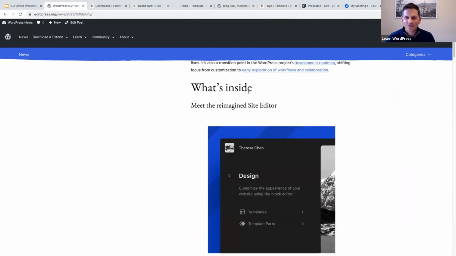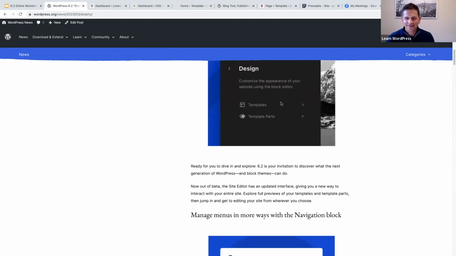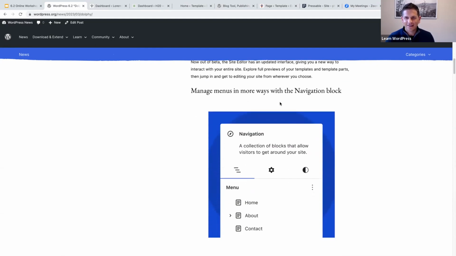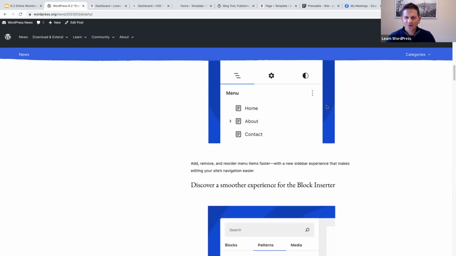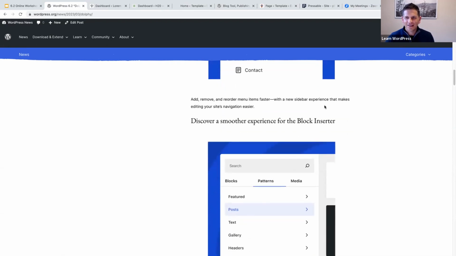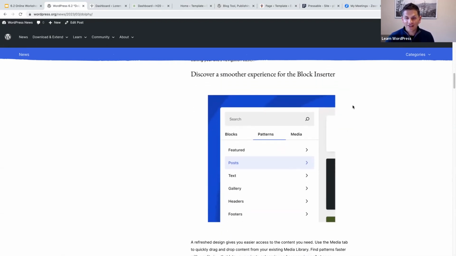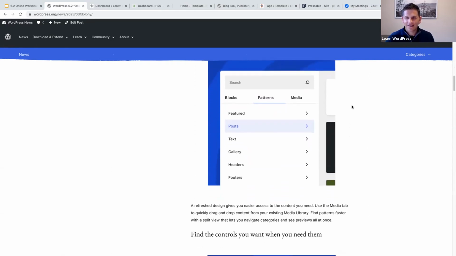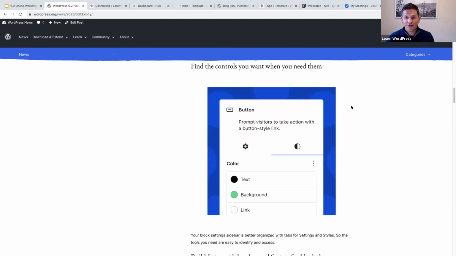If you scroll down, it says what's inside. It says meet the reimagined site editor, manage menus in more ways with the navigation block. So I'm just going to run through this, and then of course I'll go to my test website, and then we'll look at these things individually. Discover a smoother experience for the block inserter. Find the controls you want when you need them.